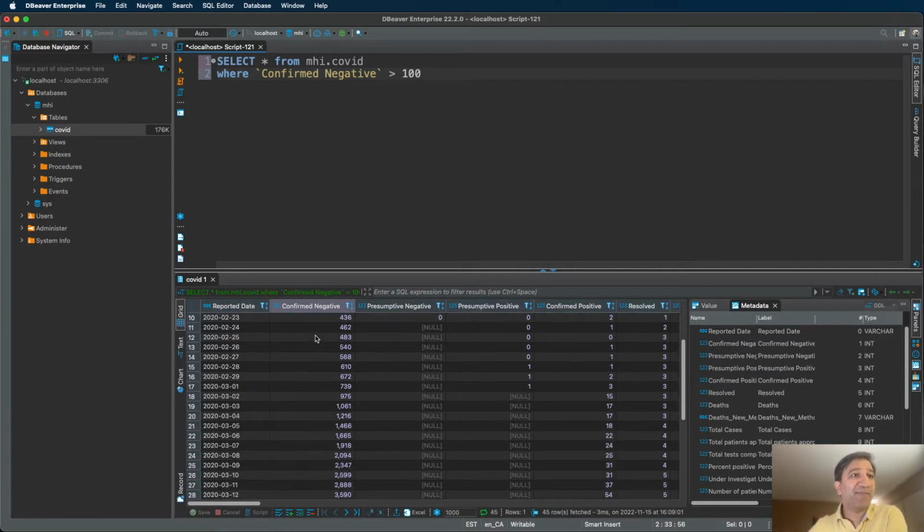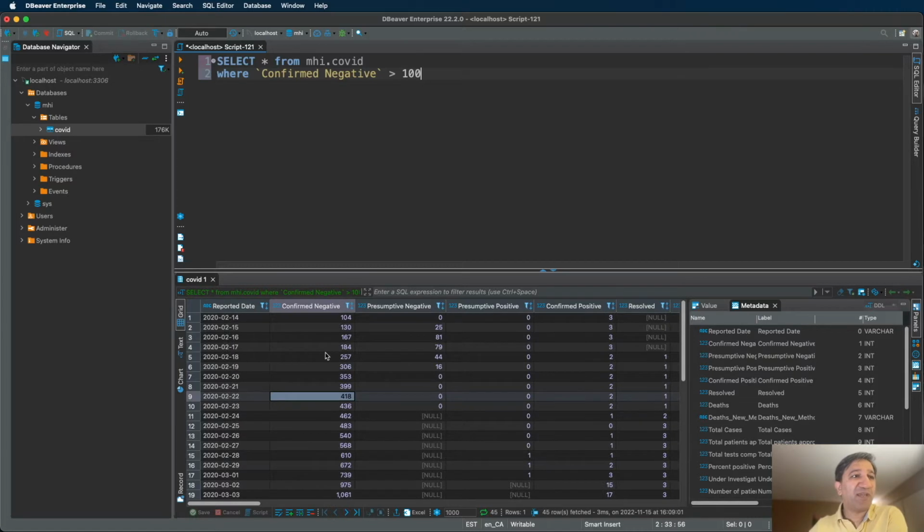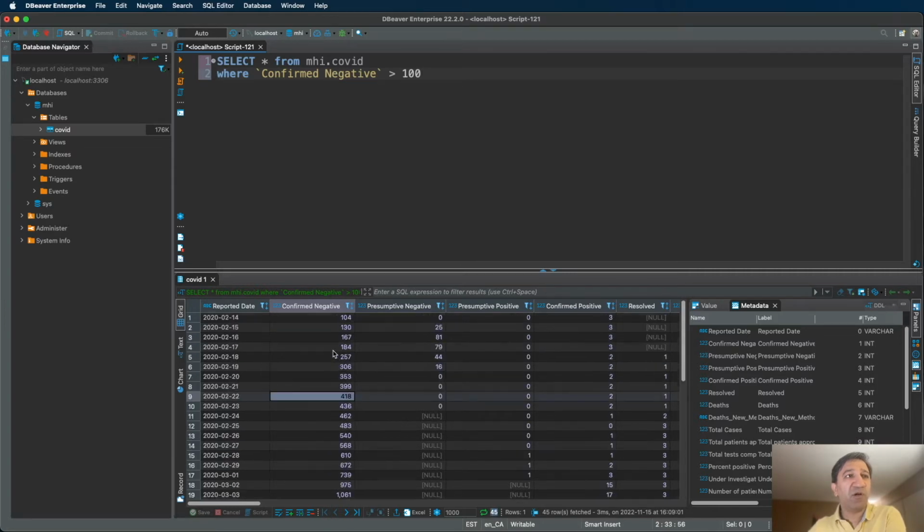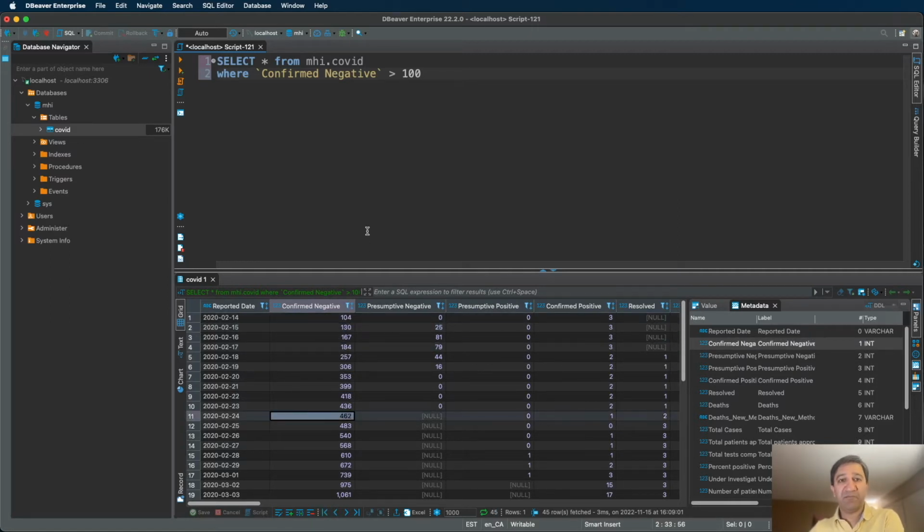See? It's bringing 45 rows for me, and these rows are all compatible with this where condition, right? All the numbers here are more than 100.